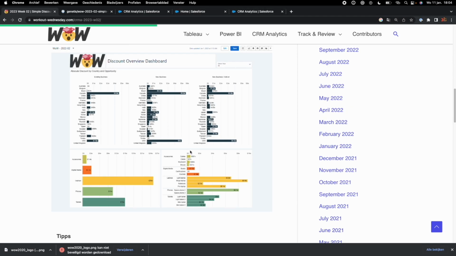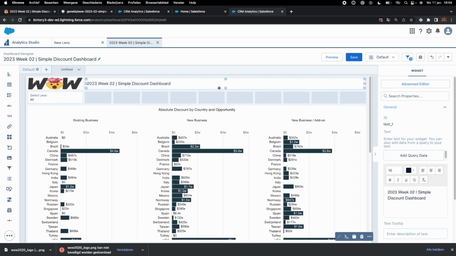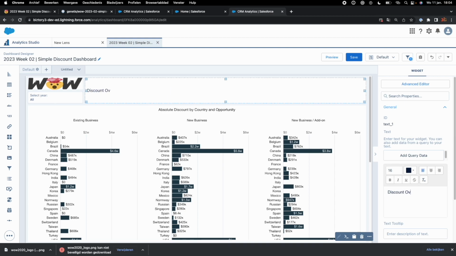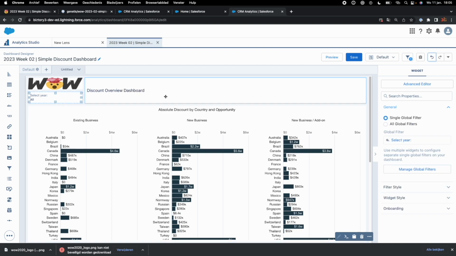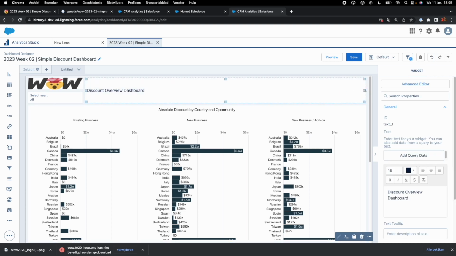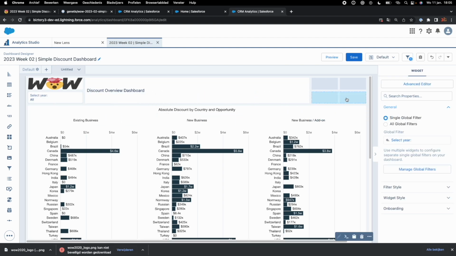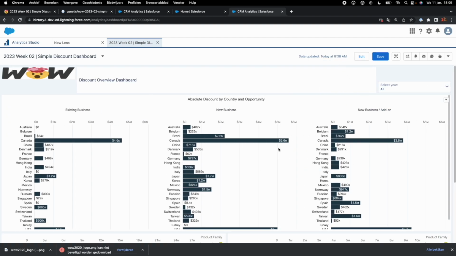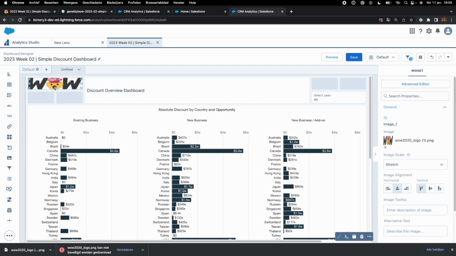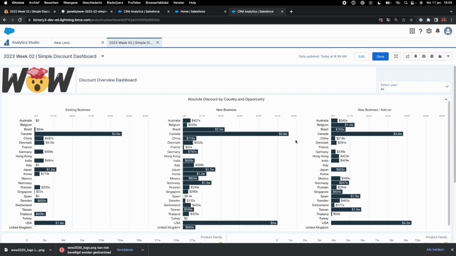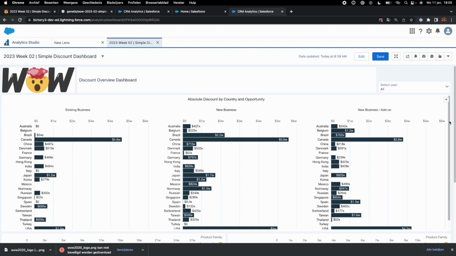Okay, now I see that the title was not discount overview dashboard. Let's change that. I'm going to make this a little bit bigger. Discount overview dashboard. Okay, I've put the filter on the right side, so I'm going to give it some space, drag the filter to the right side, and when I now make my logo a little bit bigger, we have the dashboard of this week.